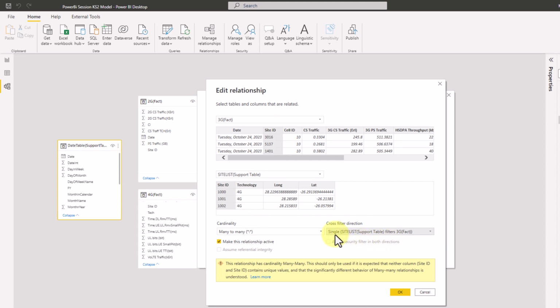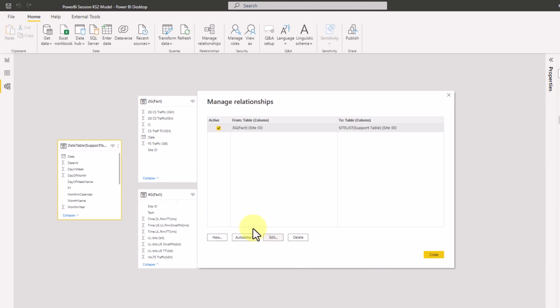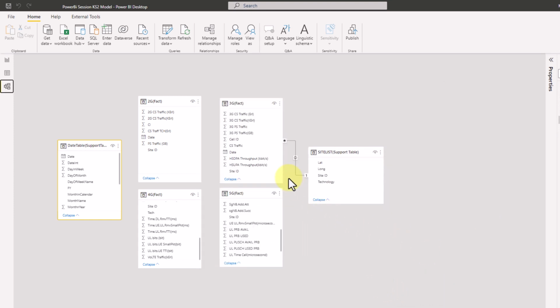Now let's see. Now I selected the single site list. So this means the support table filters the 3G fact table. So this means this table will be filtering the 3G table. So if I click here now, okay, and make okay, now we'll change this one first. Now let's see how this looks.